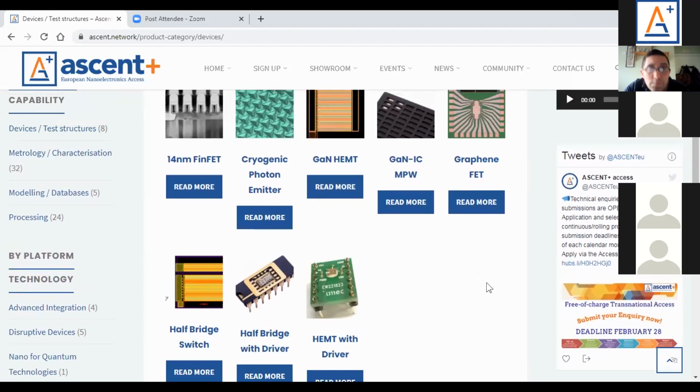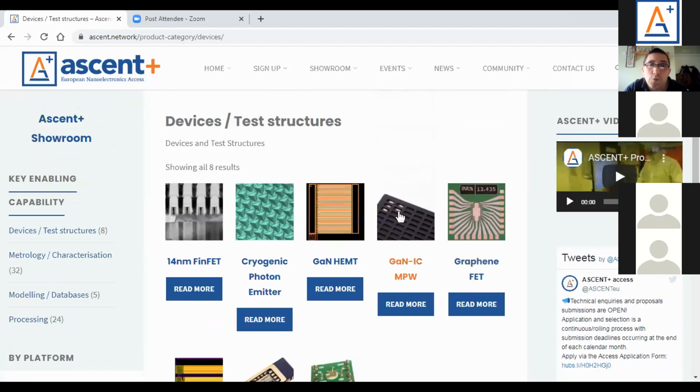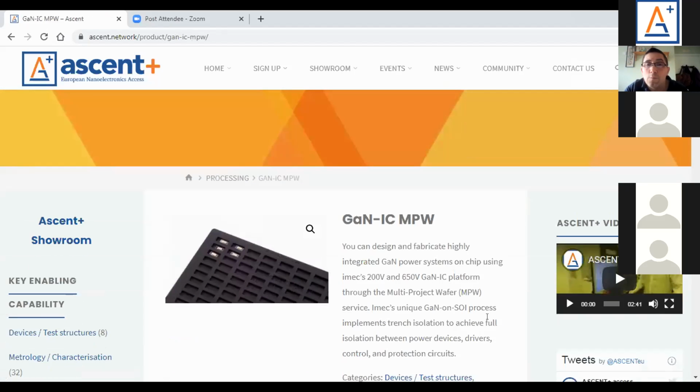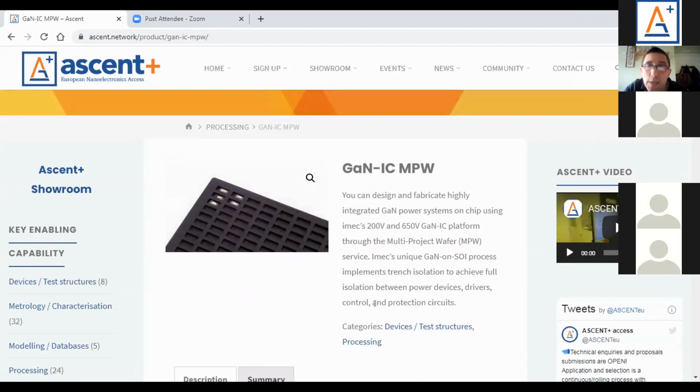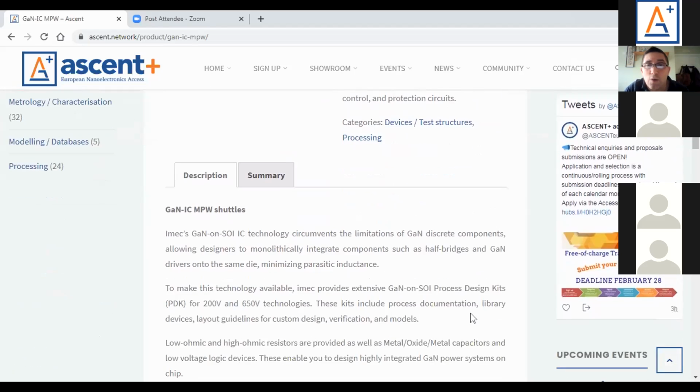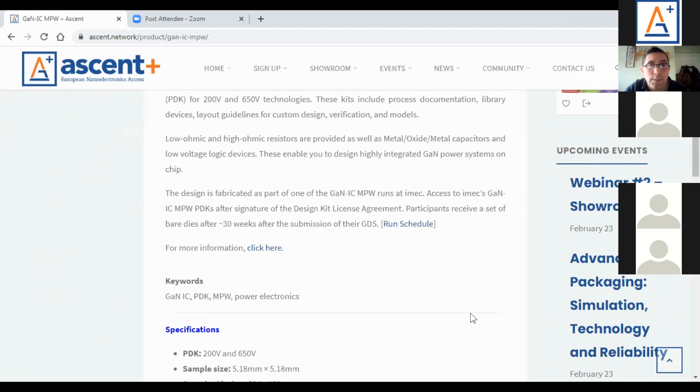So if you want to look, for example, at this one, we offer a gallium nitride multi-project wafer. So this is not Euro practice. That's not what ASCENT Plus is about. We are not offering that type of process; if you want to go through that, you have to go through Euro practice. But we allow some levels of, and include some devices in, a multi-project wafer on gallium nitride on SOI. So that's one of the offerings within ASCENT Plus.